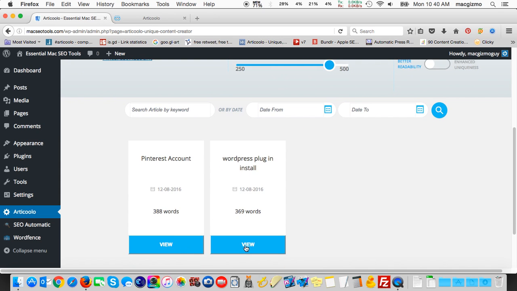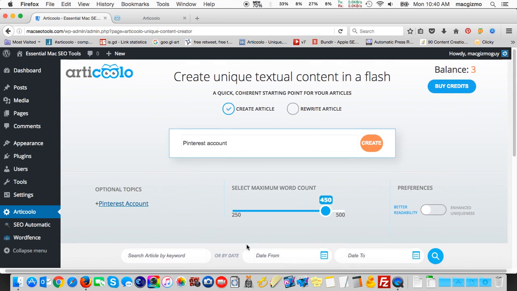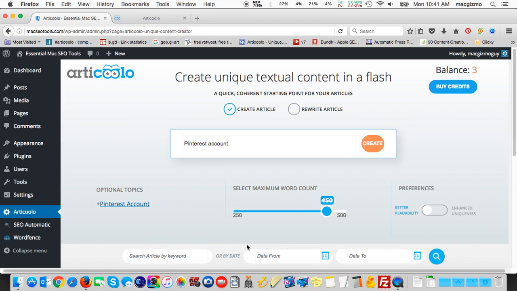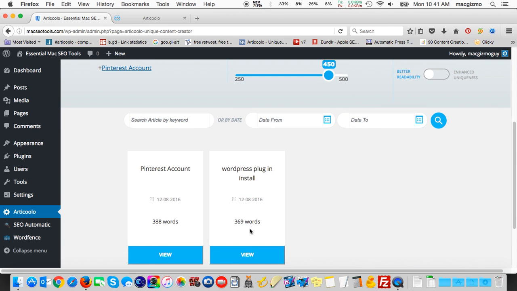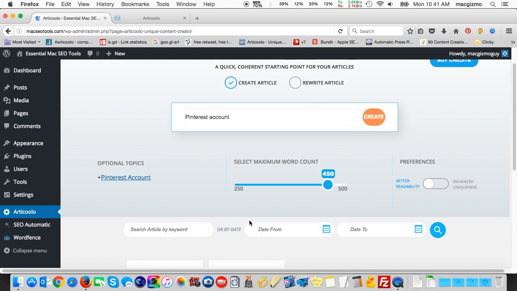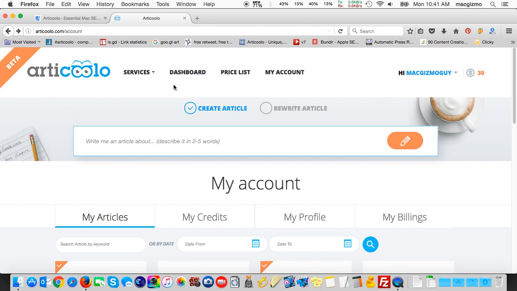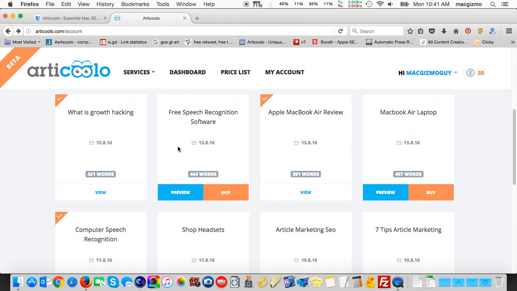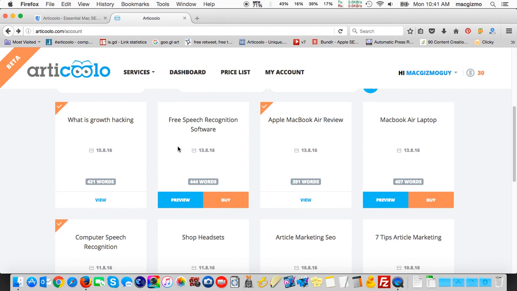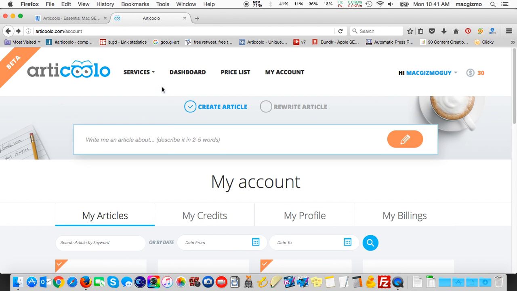Here you'll see we just have view. We don't have preview or buy. So the distinction to make here is when and if you use the Articulo WordPress plugin, when you create an article, after 3 minutes, it will just show up down in your library already purchased. So it's like if you try it, you buy it. Whereas on the website, you get the option to preview it at least partially before you click the buy button. So the handling of how it deducts credits is very different.